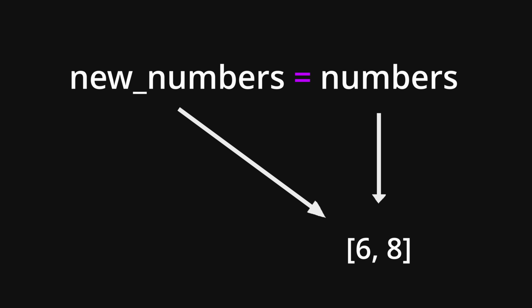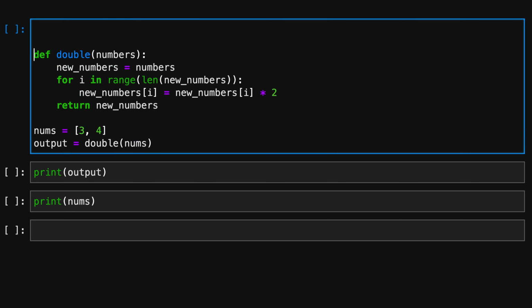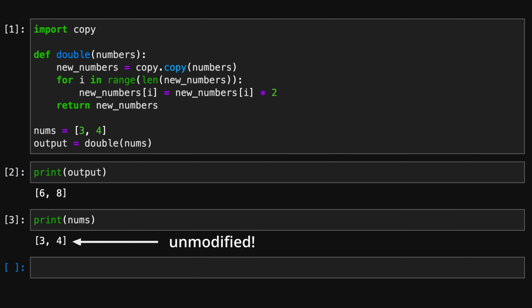To avoid this mistake, we need to explicitly create a copy of the input list when assigning new numbers via copy.copy. This way, we avoid accidentally updating the original input.